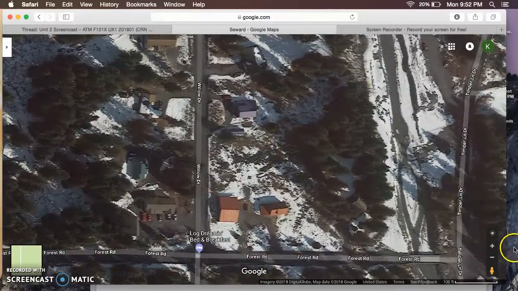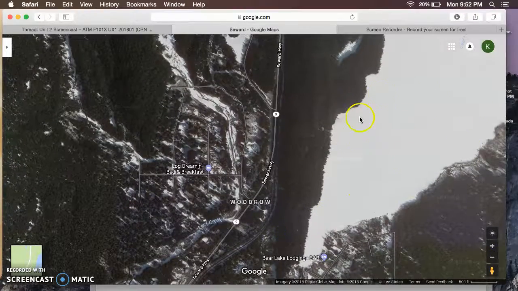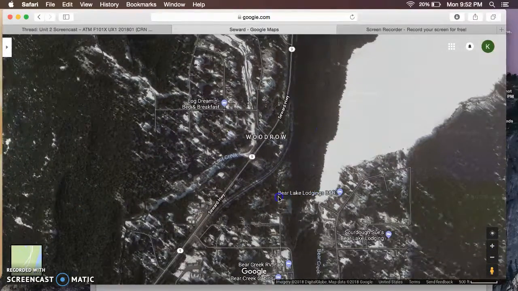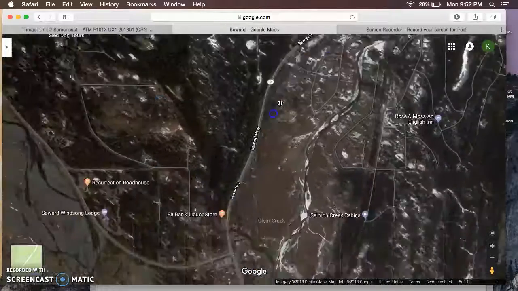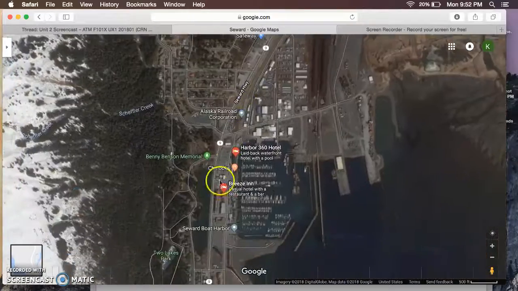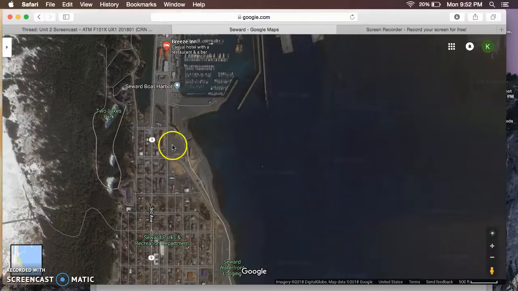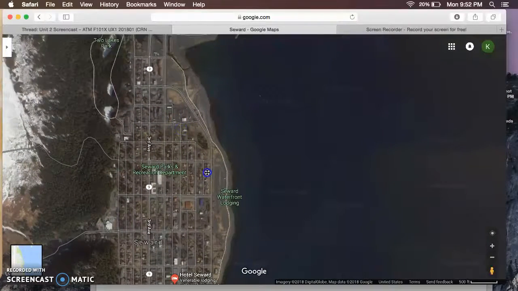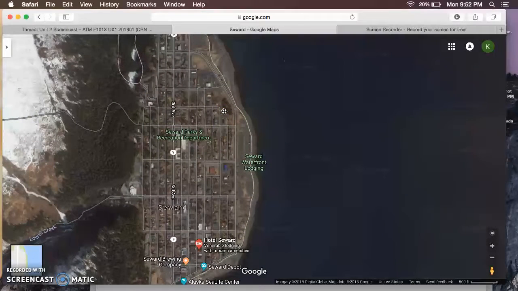So here's the area that I live in. This is Bear Lake area, so this is Bear Lake over here. And then if you go down the highway, we're almost there. This is the city of Seward. So this is where most of the rainy weather takes place. We get actually some snow out where I am for my observing station.